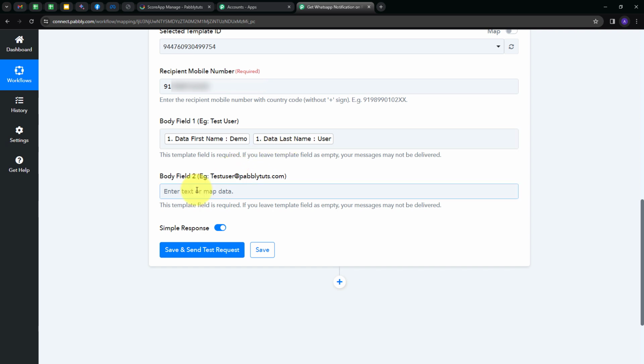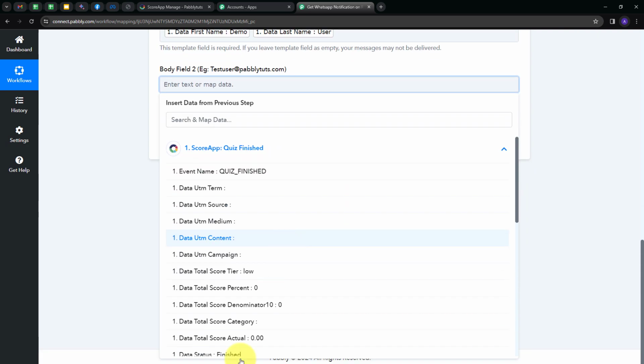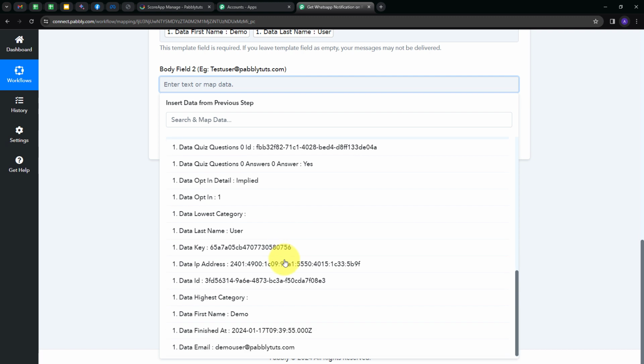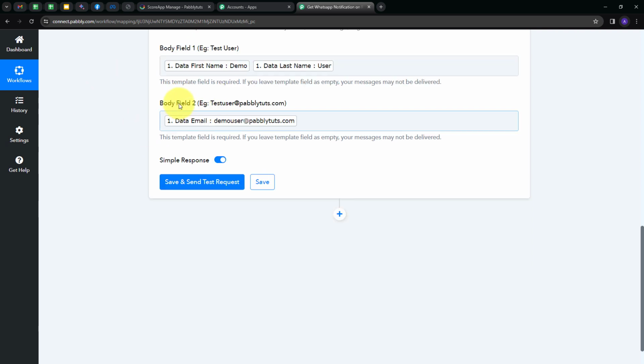Now similarly, I have to map the email address of the user. For that, I will click here. I will open this ScoreApp quiz response, and at the last, I have this email address of my user. So I'm going to map this. These details are going to change every time I get a new quiz submission. So I have filled all my details here.